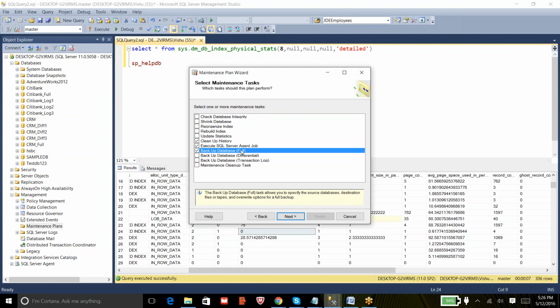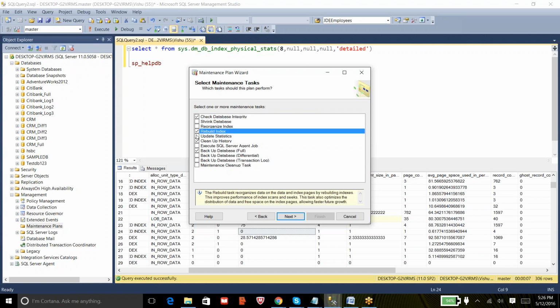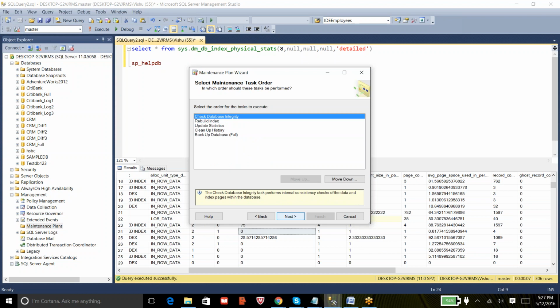And the next is a backup full. If you want to back up your database with a full backup, then you can select this one, or if you want to do a transaction log backup, then you can select this one. So what I'm going to do to explain here is select check DB, then rebuild index, then update stats, and then database backup. So these are the four tasks I have selected here, and I can go to next.